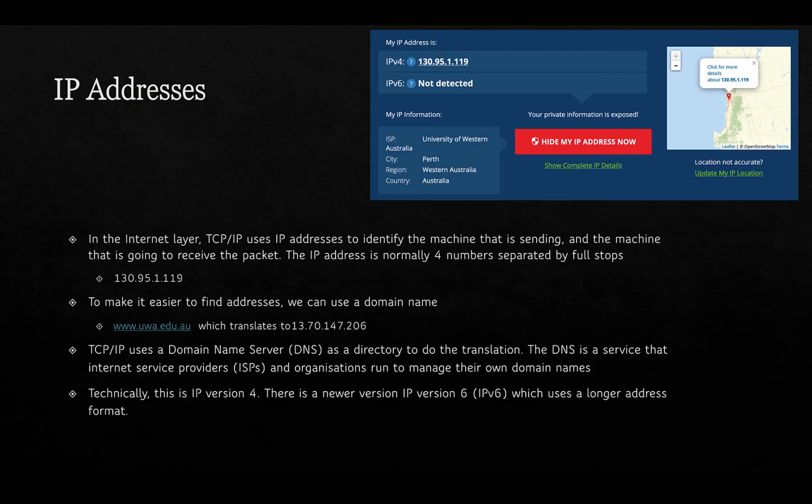So applications don't use MAC addresses to find hosts, they use IP addresses. This is part of the internet layer of the TCP/IP, which identifies the machine that is sending and the machine that is going to receive a packet of data. The IP address is normally 4 numbers separated by full stops. Here's an example of an IP address in the School of Computer Science, which is 130.95.1.119.